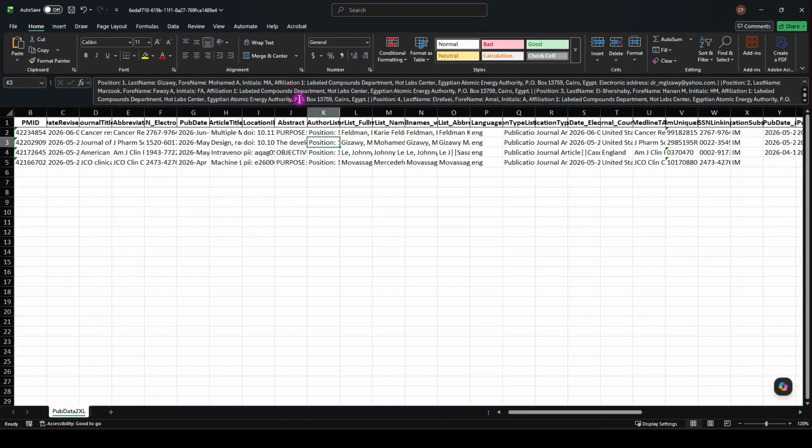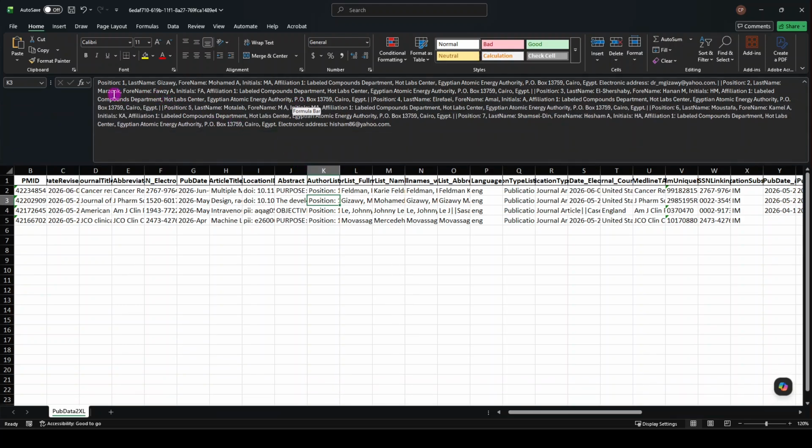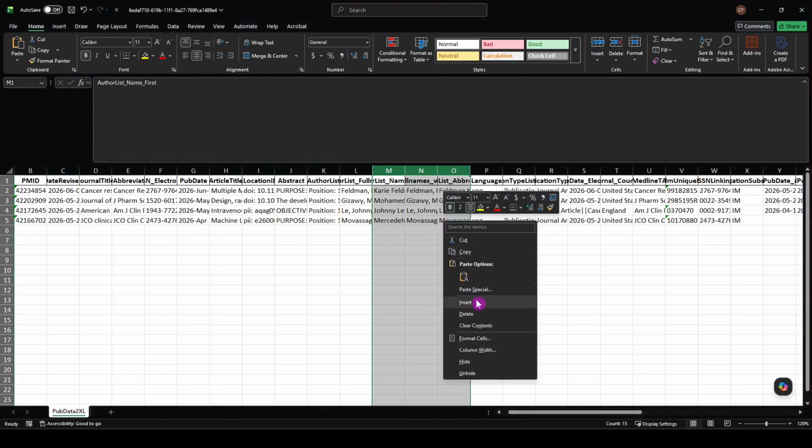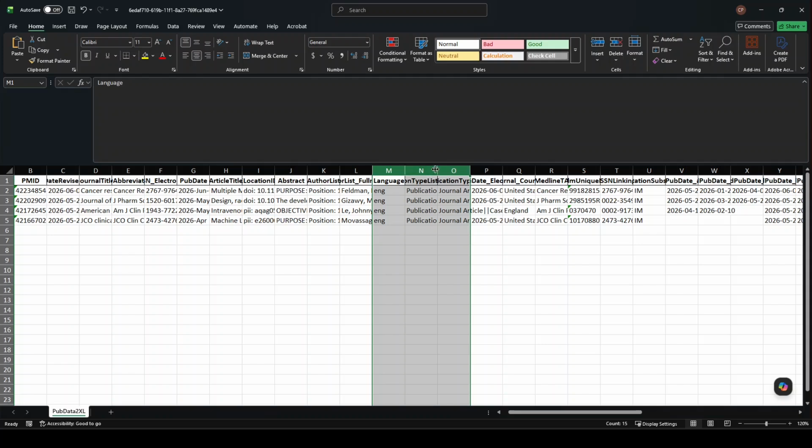Here's our author list. You do not get this information usually from a PubMed download, but you're getting it here. So first name, last name in order, and then their full names, first names. Probably don't need all that. Let's get rid of first and last name and list abbreviation. We don't need that. Language English. I think that's useful because a lot of times I get the question, is this in English? And I say, no, it's not in English. This is good too. Journal article, I don't think we need that.